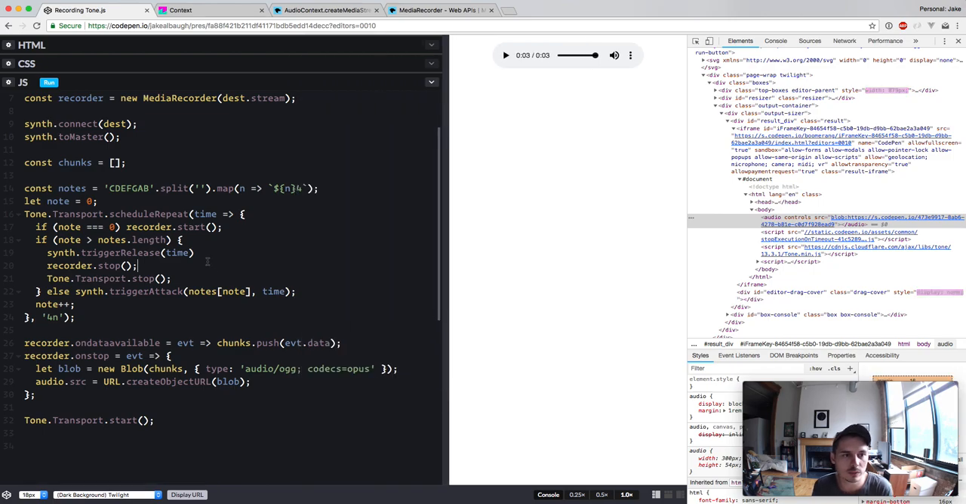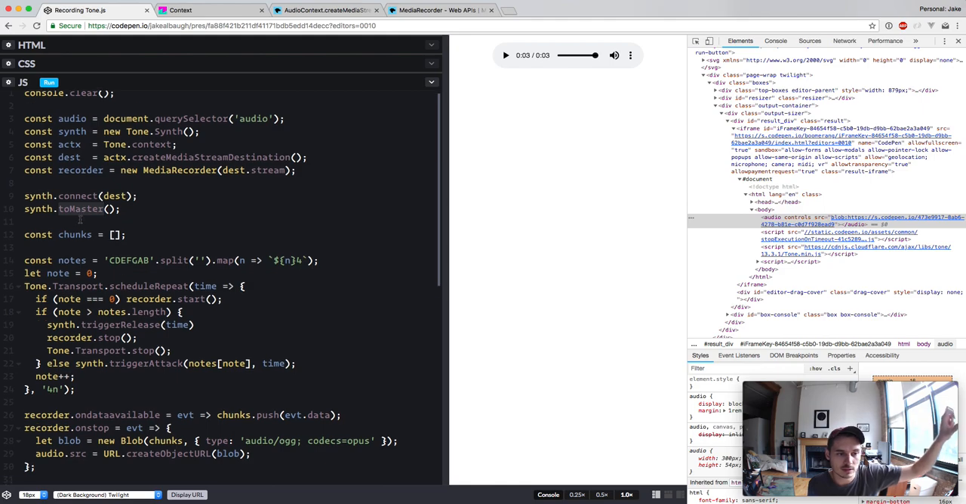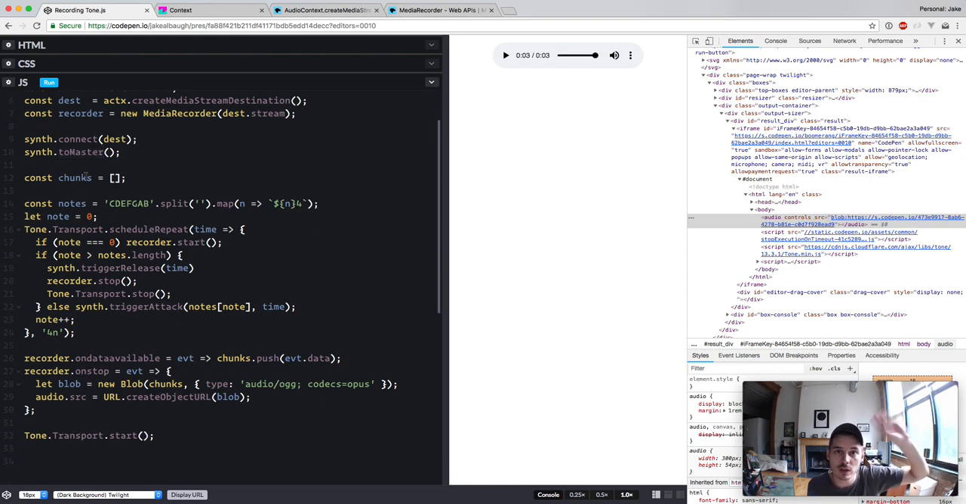Let's just go through everything we did here. Up at the top, we define the audio element. We create a new Tone synth. We grab the context that Tone is using, and on that context, we create a stream destination. Then we create a recorder that's going to record the stream at that destination. We connect our synthesizer to the stream destination. Then we connect it to master so that we can hear it while it's playing. We define some chunks that we're going to push the audio data into. And then we do some note stuff so we can actually make noise.